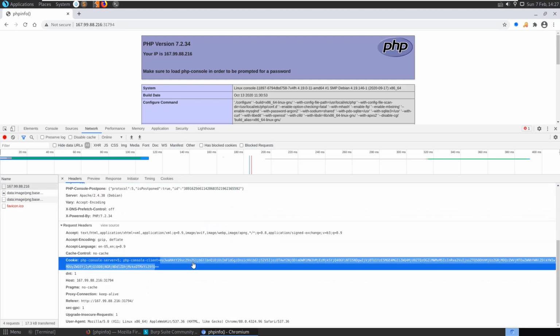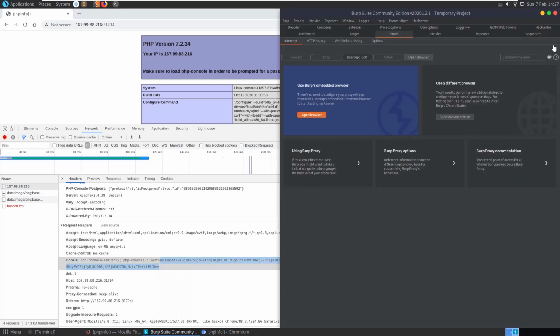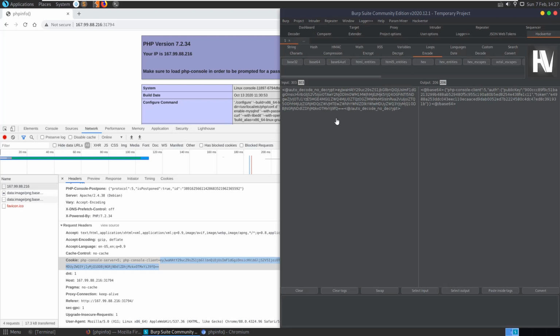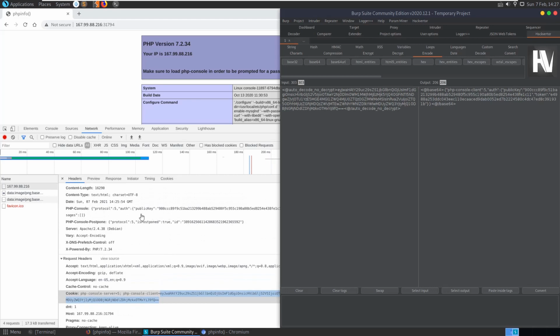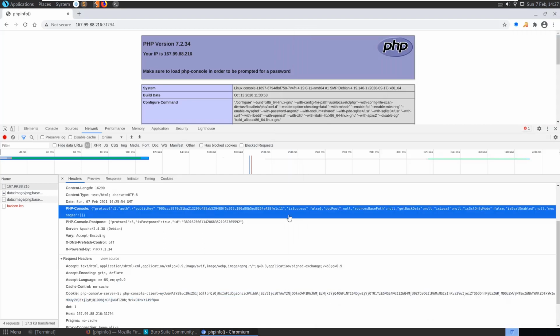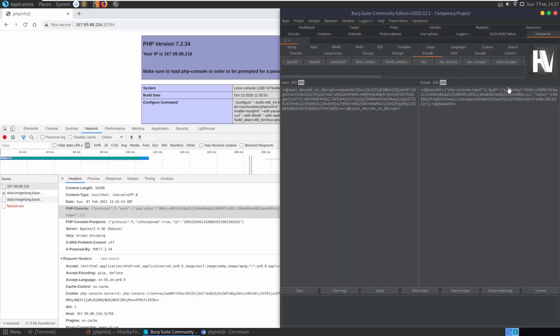So let's see if we can decode the base64 encoded string here. Grab a copy of that. If we go into Burp and go into the Hackvertor, it'll just paste that automatically. You see that's decoded, and it's essentially got the same thing that it's returned. So where it returned here protocol 5 auth, you can see here we have PHP console client 5 auth, we have our public key which is exactly the same, but then instead of success false we have a token here. So we want to try and find out how this token is generated.